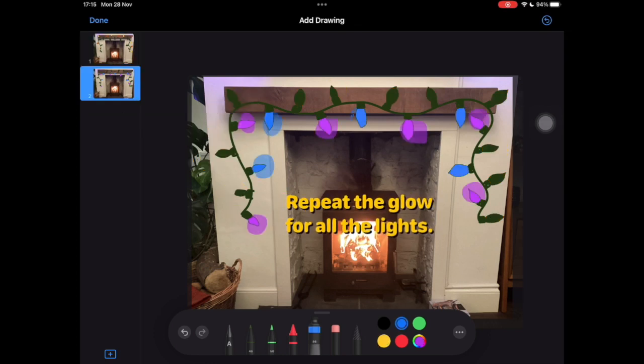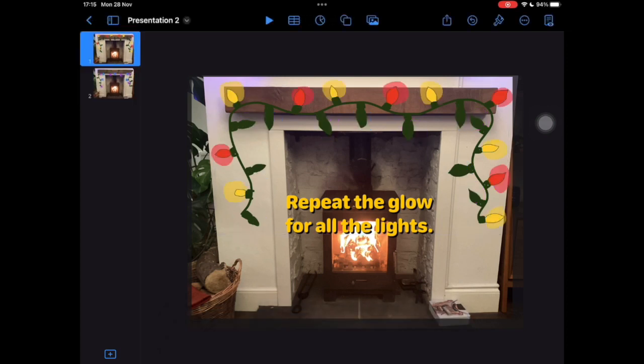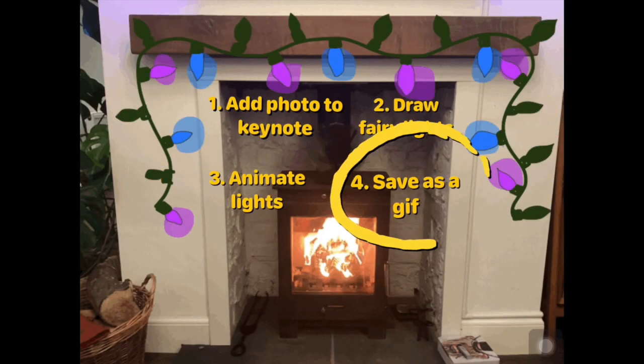Repeat this for all of your colours. If you fancy taking it to the next level, then duplicate your slide 4 times and you could do a different light for each of the slides and turn off the rest. Once you have done this, you can flick between your 2 slides and you'll see what the animation will look like. The hard work is done.